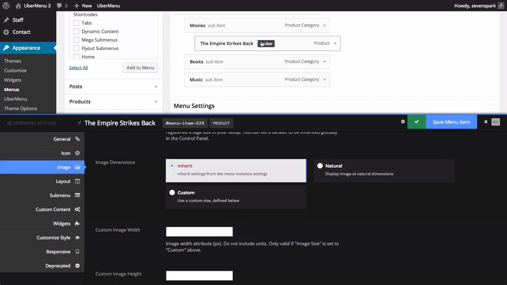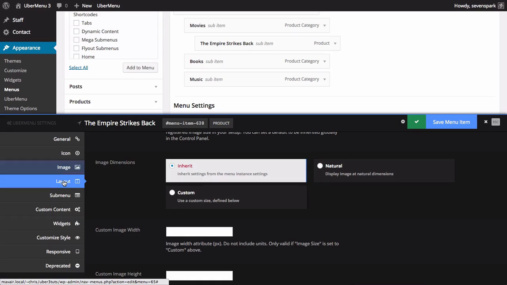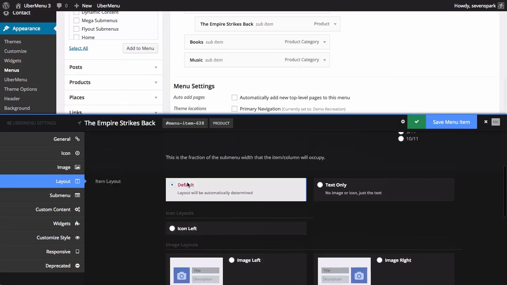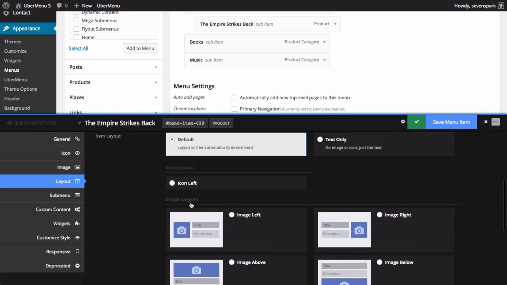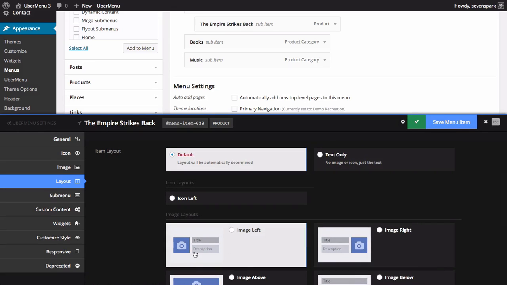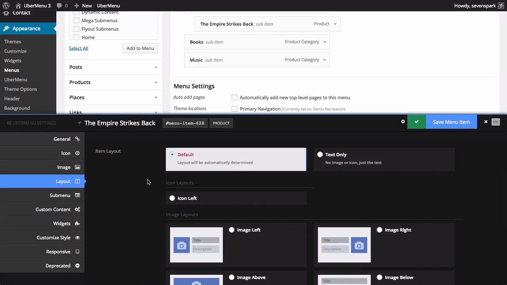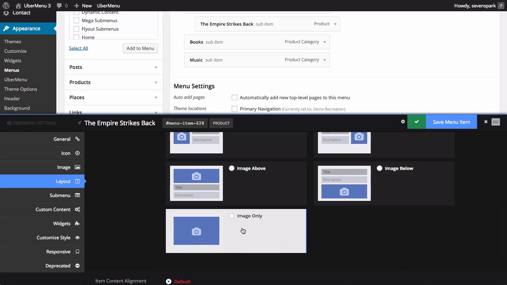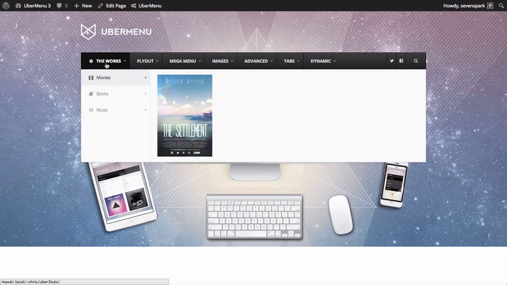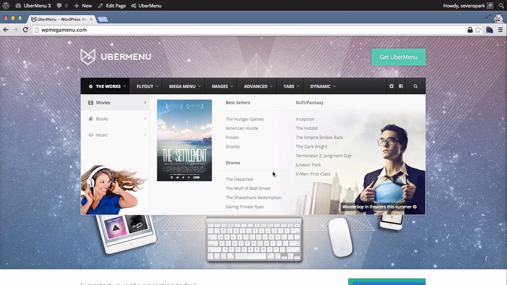So we'll open the settings for The Empire Strikes Back, and under layout, by default the layout assumes you want the image on the left and the text to the right, and we're going to change that to image only. And now you can see only the image appears. Alright, so let's do the second column.